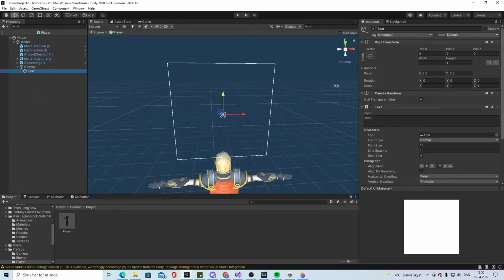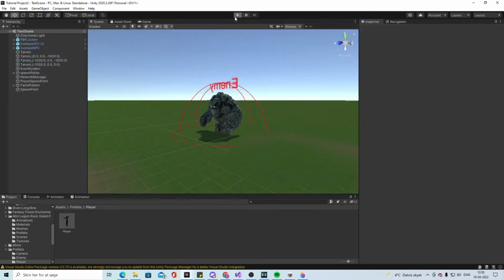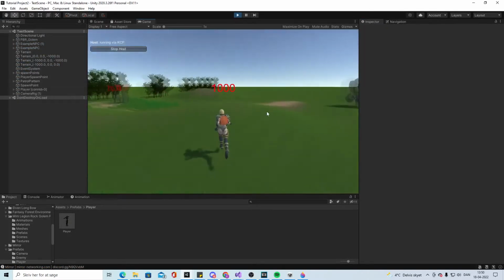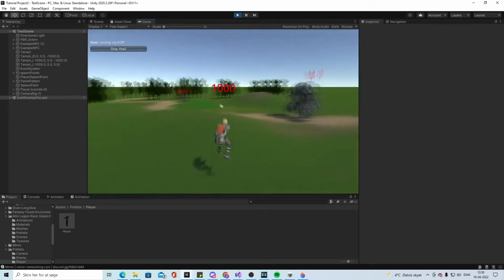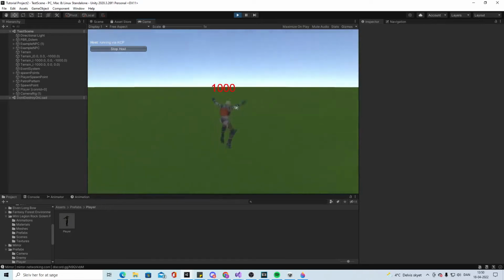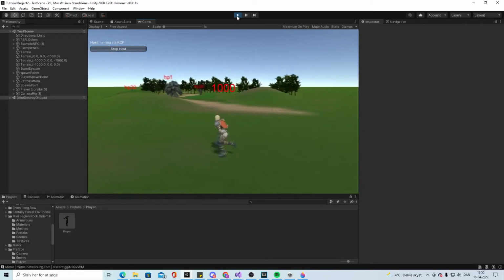And since we cannot see the text, I imagine it is because we're not done scaling. So now you see that it starts to come into the window, and then we can go into the game, and you see we have 1000 over our head. We don't want it all the time, but it will kind of look like this. We can add that later, but this is just to make it very simple.